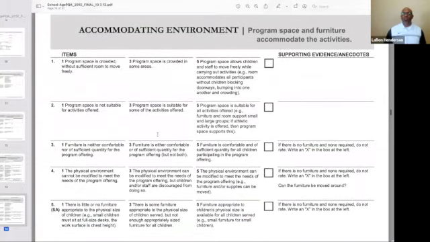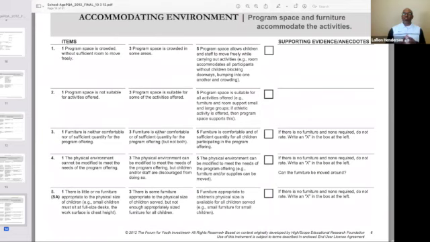Accommodating environment, very, very simple. In this part, you are looking for: are there chairs, are there tables? Is the space adequate? Can you change those around? Program space allows children and staff to move freely while carrying out activities. If that's the case, it's a 5. The program space is suitable for all activities offered. Furniture and room support small or large groups. That's a 5. Furniture is comfortable and of sufficient quantity for all children participating in the program.